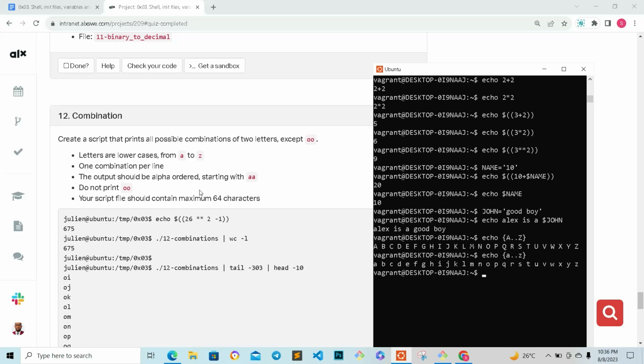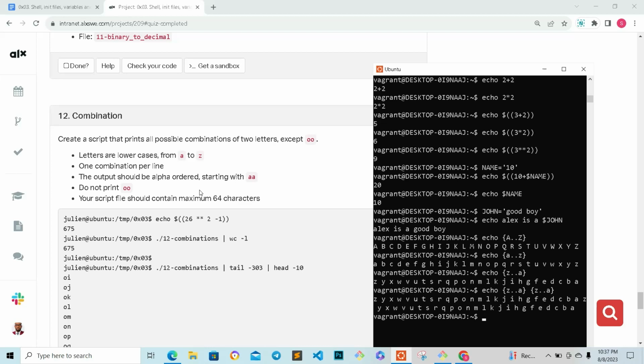What if I do echo curly braces, and here I say Z dot dot A? What is going to happen? It's going to start displaying from Z to A. So that is the command we're going to use for this. Now let's say I do this, space, and I'm just going to do the same thing, space Z dot dot A, and enter. So it's going to print that twice for me.